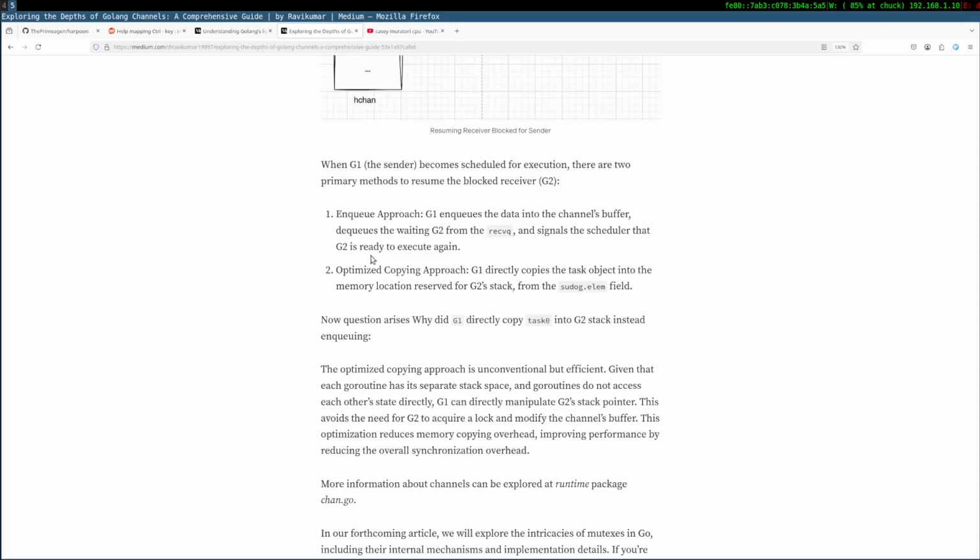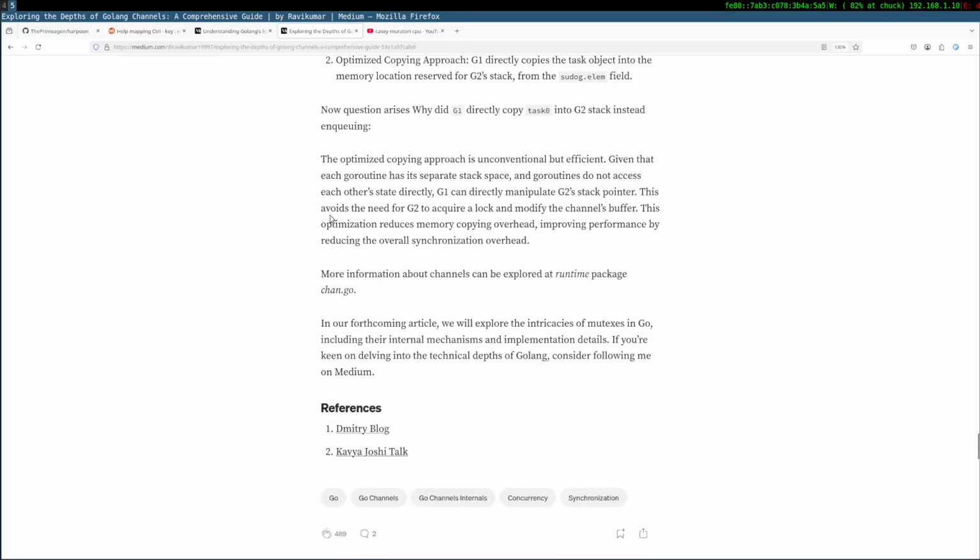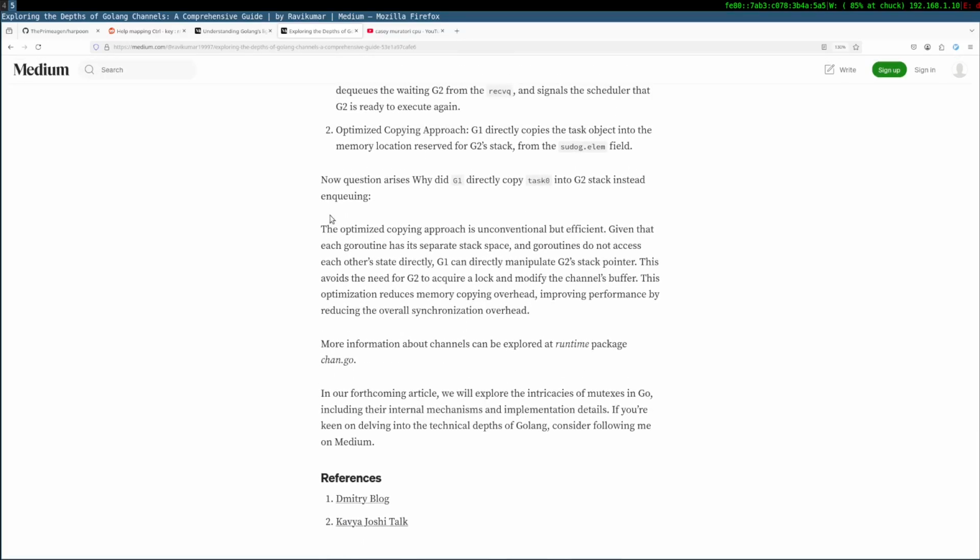When G1, the sender, becomes scheduled for execution, there are two primary methods to resume the blocked receiver. Enqueue approach: G1 enqueues the data into the channel buffer, dequeues the waiting G2 from the receiver queue, and signals that G2 is ready to execute again. Optimized copying approach: G1 directly copies the task object into the memory location of the G2 stack, from the sudog element field. Not that I understand it much, but I get the basic gist of it.